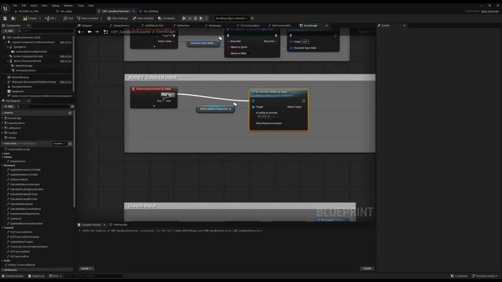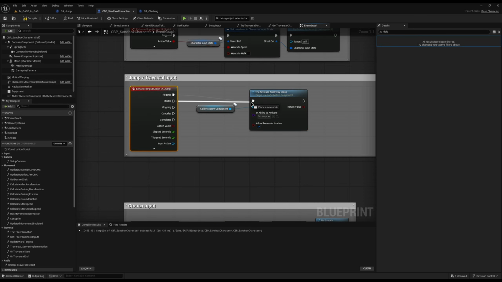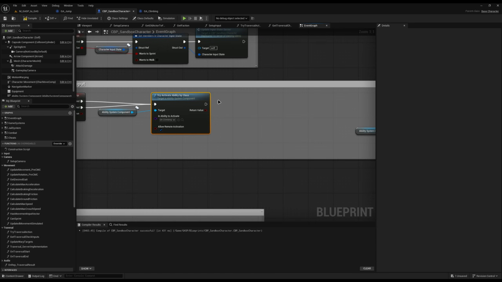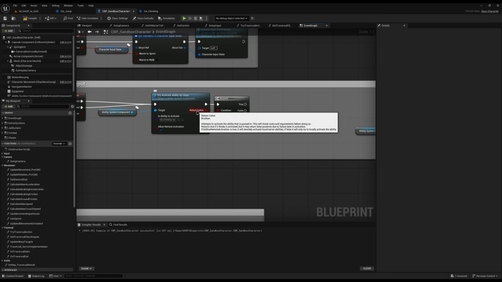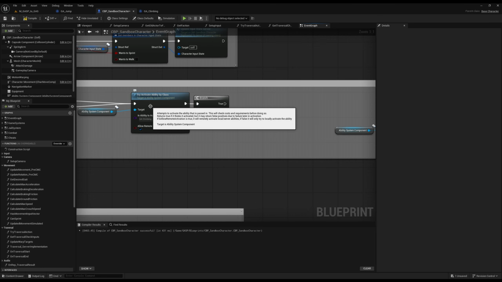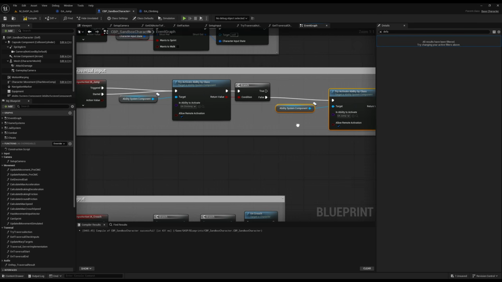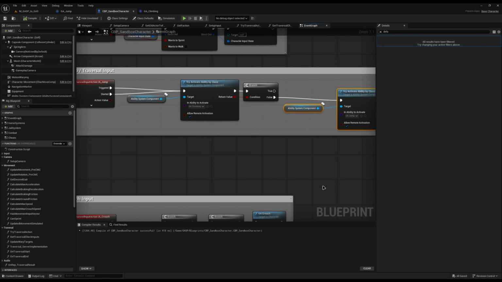And we'll connect this to triggered and to the started. And we'll say, activate the ability climbing. And then we'll add a branch after it and connect it to the return value. Because this here, it will return true if the ability is activated. If they've not got it, it can't activate. So if it's activated true, we do nothing. If it's activated false, it means it's not ran. So we can tell it to jump instead. And that's it. It's that simple.